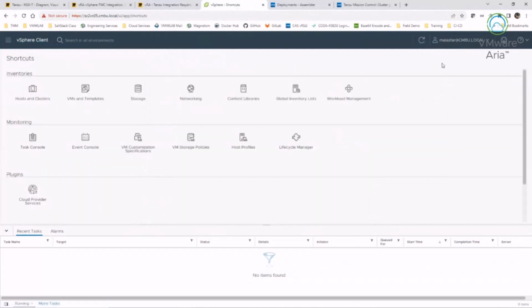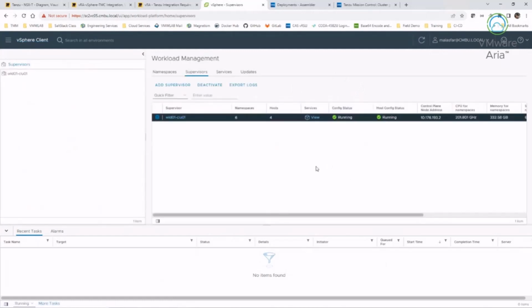In vSphere 8, we have, of course, the workload management. In the workload management, we can see that we have enabled vSphere Tanzu on a vSphere cluster, and that vSphere cluster is now a supervisor cluster. We have 4 hosts. It's in a running config status, and then we have the IP address of the control plane node.